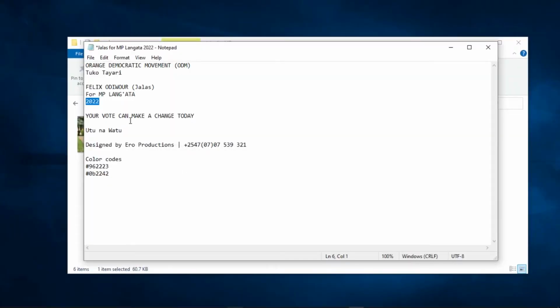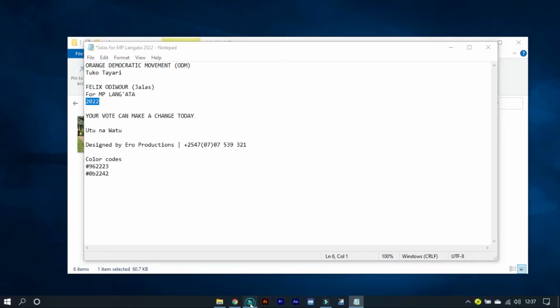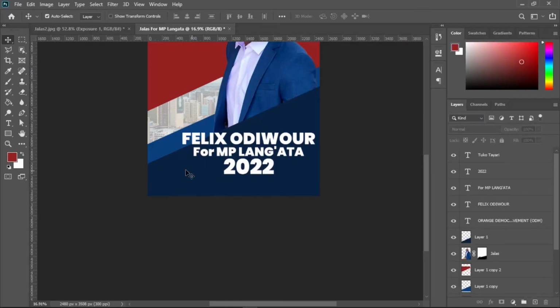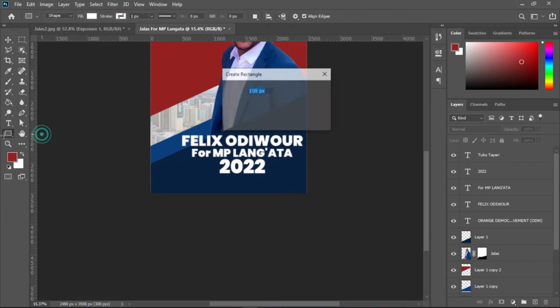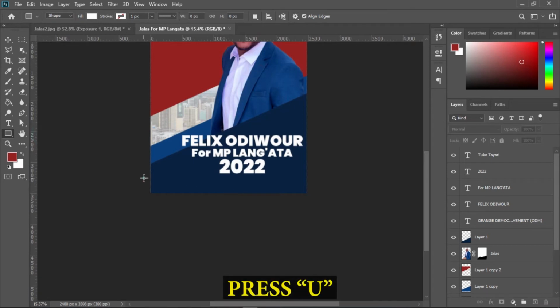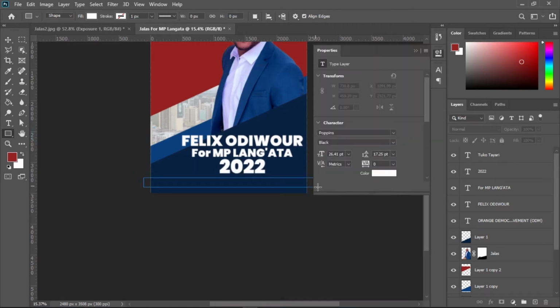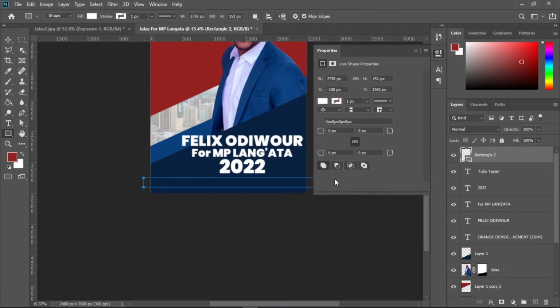Your vote can make a change today. So here, let me first of all create a small rectangle in here. So I'll just come to the rectangle, but then the shortcut for the rectangle is U. So just press U on the keyboard, you'll create a rectangle. So I'll just create that, and for this I want to have a gradient. So maybe I'll do that later on.